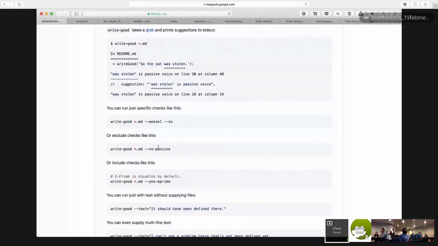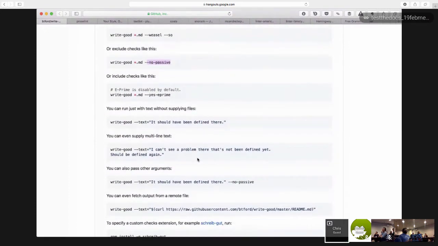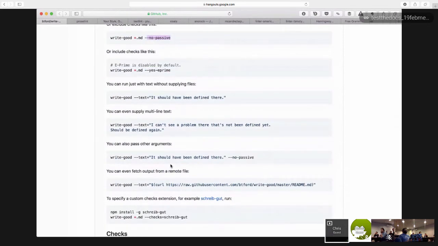It lists a lot of the checks you can look for here, things like weasel words, things like checking for "so" at the beginning of a sentence, passive voice, which is a whole big conversation, and a whole set of other tests you can enable and disable. You can do that if you're using it on a command line, or you can do that if you're using it in some of the text editors.